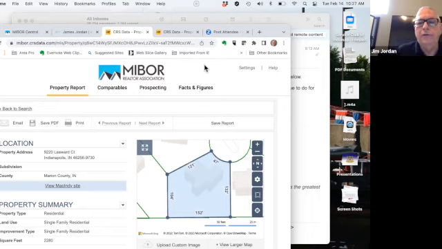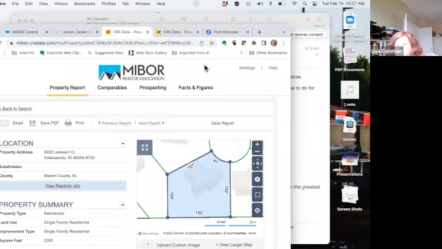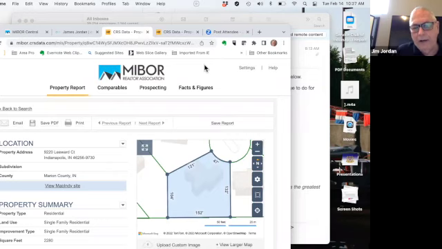So if you're looking at your KV Core website and the search isn't working right, it's because you haven't been set up to receive the IDX feed from MyBor. Once you go through that process, within a day or so, your website should be working properly.